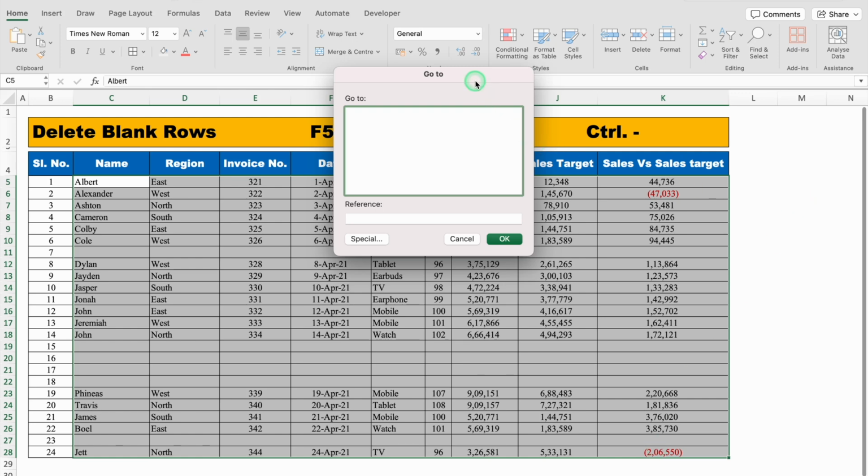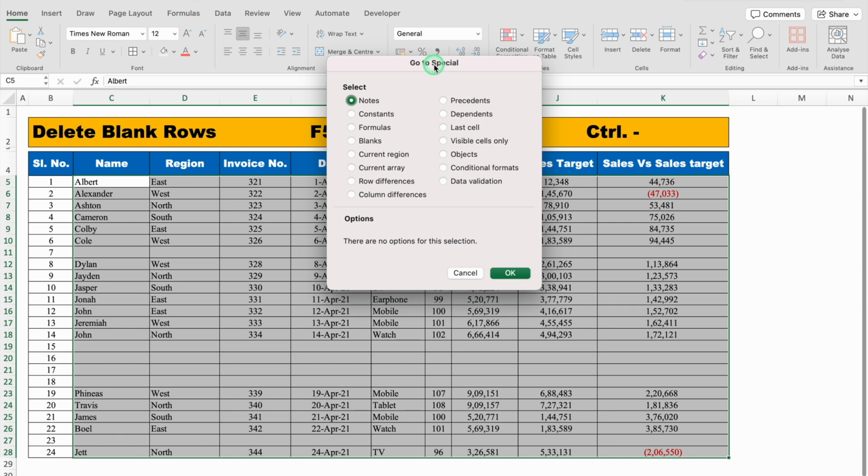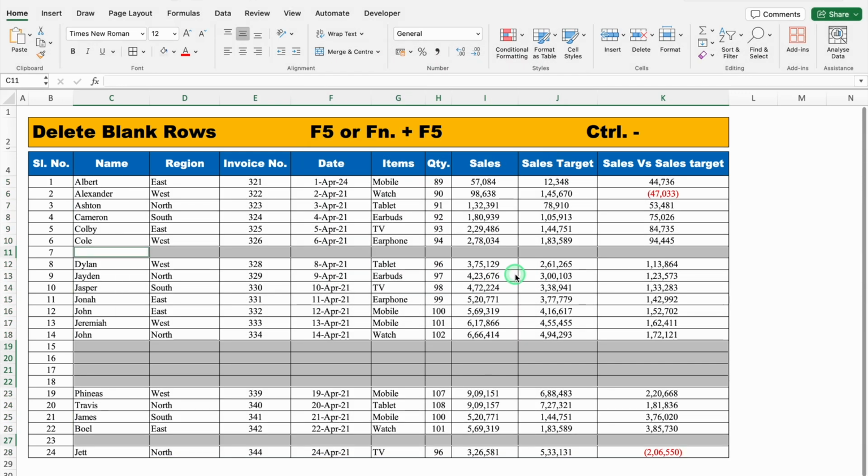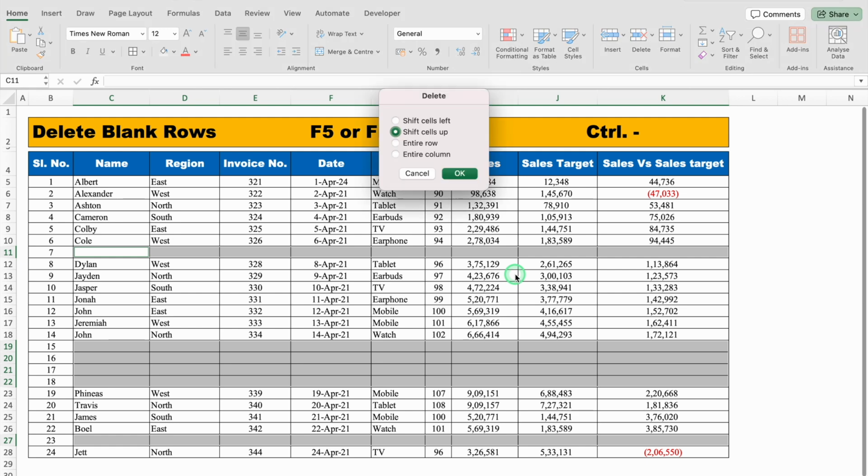Go to. I'll come down and will click on special. Go to special. My fourth option is blanks. I'll click on blanks. We'll come down and we'll click on OK. All the blank rows got selected. Now I'll press Ctrl minus.